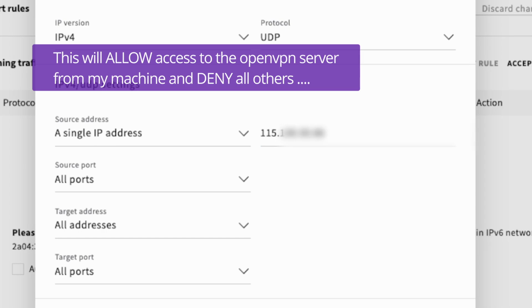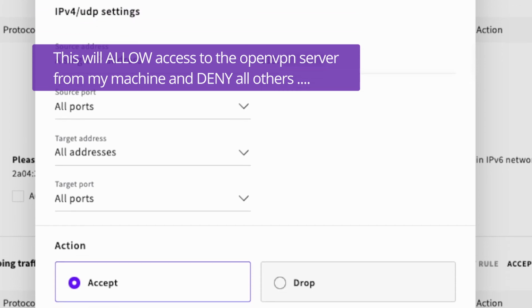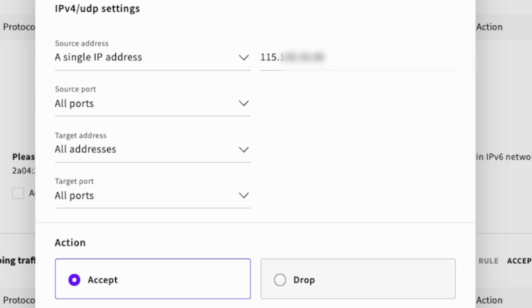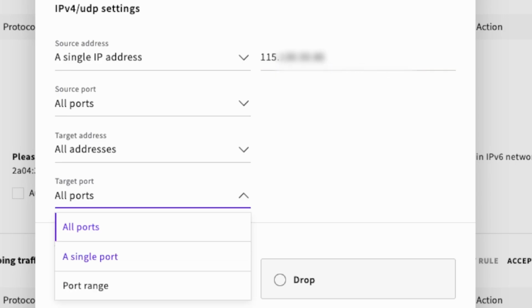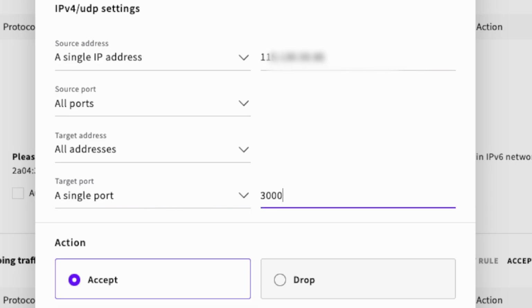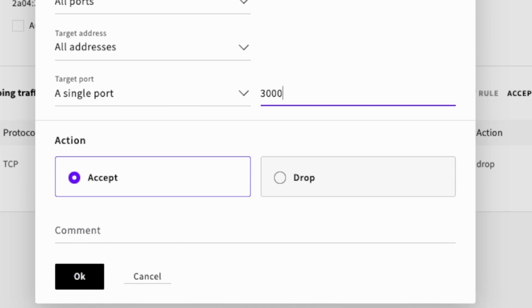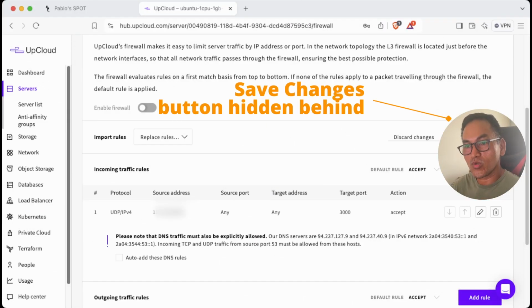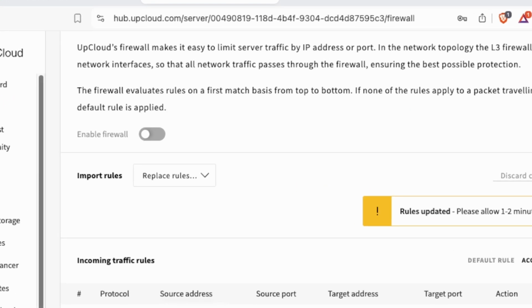And then I will update the target port. Remember earlier when I set up the server configuration, I used port 3000 as the custom VPN server port. This is the same port that I will allow on this rule. Now I'm gonna go ahead and save this, click OK. And then make sure to click the Save Changes button right here. And then enable firewall right here.